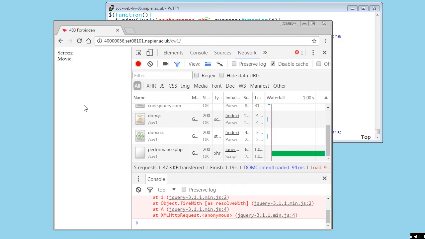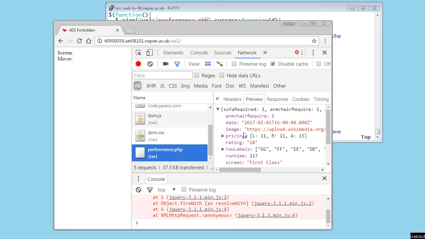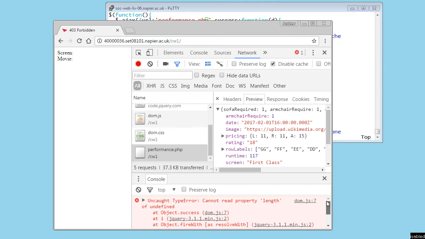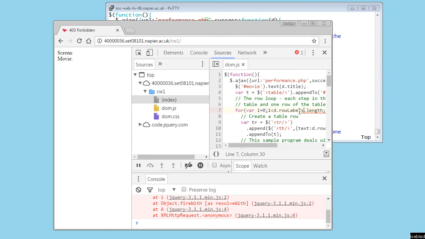And it didn't work. What did performance give me? That's all looking good. Yep. But cannot read property length of undefined. DOM7. It looks like the row labels haven't come through. And I'm wondering why that is. I'm going to reload. Reload again. Now I can't see that DOM call. I can't see the call to performance. Why didn't that work?